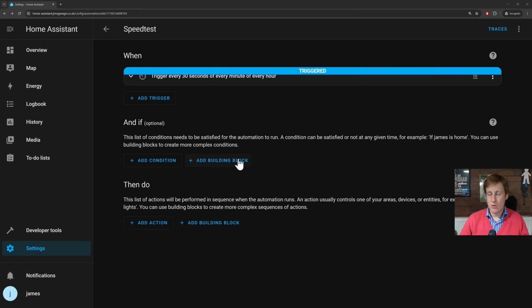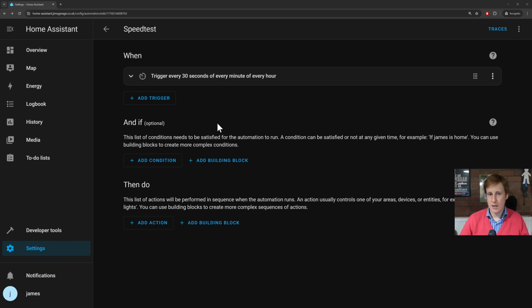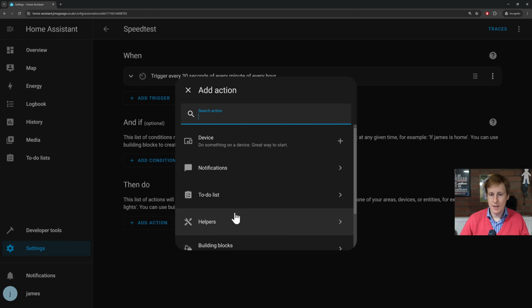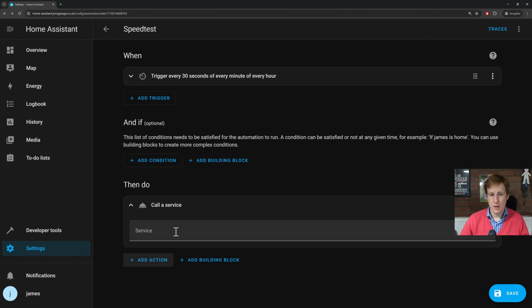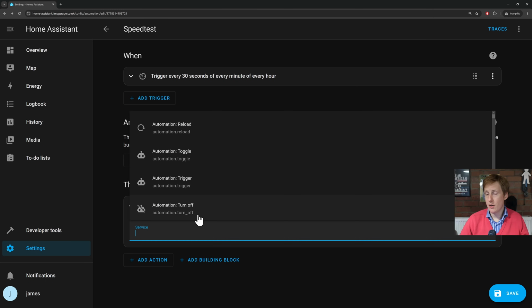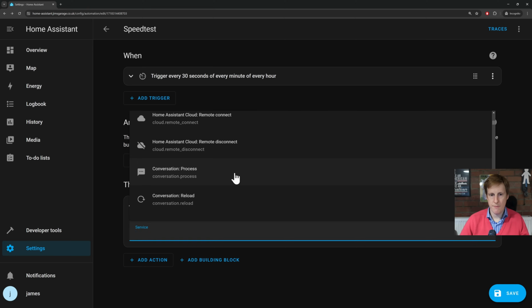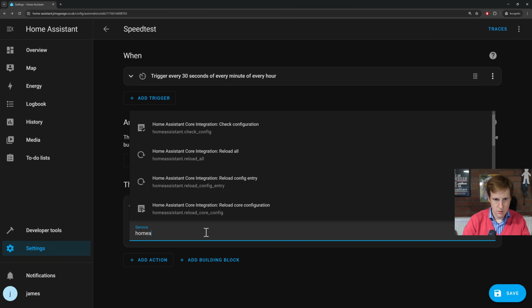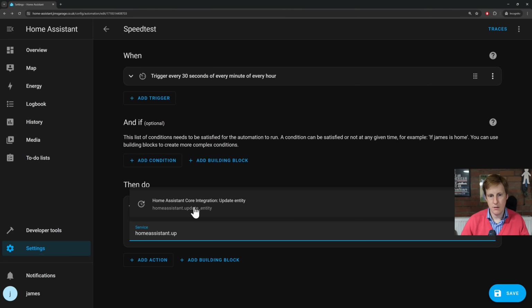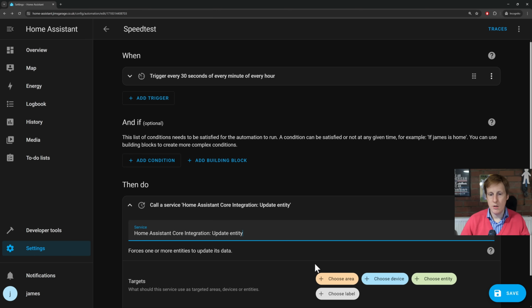Now what we need to do is to actually do an action. So all we've said is trigger this automation every 30 seconds, but it's not actually going to do anything. That's because we need to do an action. Now what I need it to do is to go down to other actions, and it needs to call a service. Now the service I need to call, and if you click on it you get them all and you can kind of scroll through it. I need the Home Assistant update entity. So Home Assistant dot update entity. There it is. And we don't need to choose any targets for this because it's just going to update this entity.